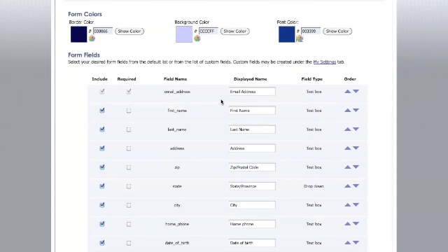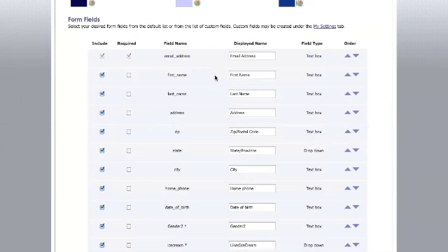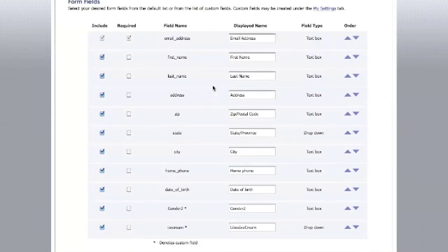Now that our colors are set, we'll move on to the next important step. This is where you determine what information you want your signups to provide. So you can select the different fields. Here we have a number of default fields available. Email address is the only required field. You don't have to show any of the others if you don't like.